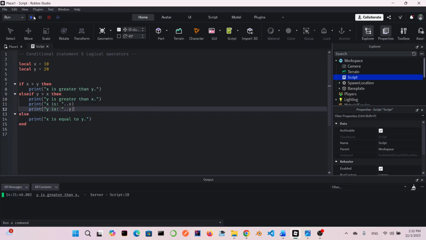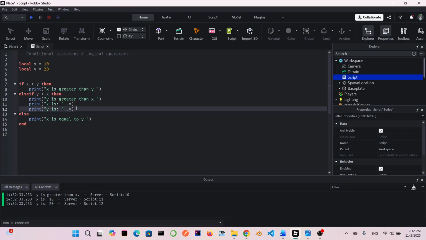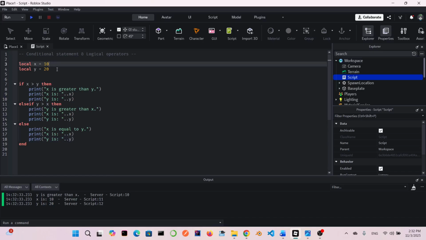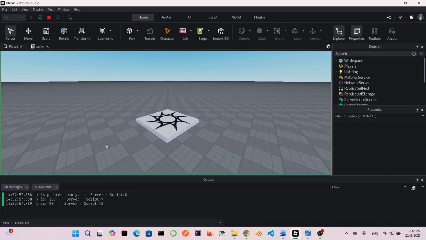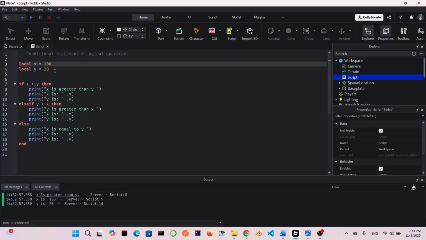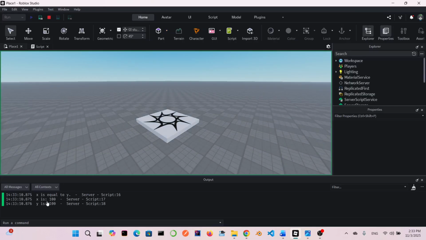Okay, so look here, you can see x is greater than, y is greater than x, and x is 10 and y is 20, and definitely 20 is bigger than 10. The same logic, if I copy and paste here and change to, for example, 120, again you can see here x is greater than y, because x is 100 and y is 20. And the last thing you can check here, for example, both are 100, you can see here both are equal.